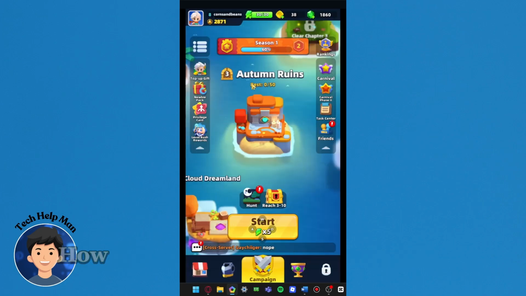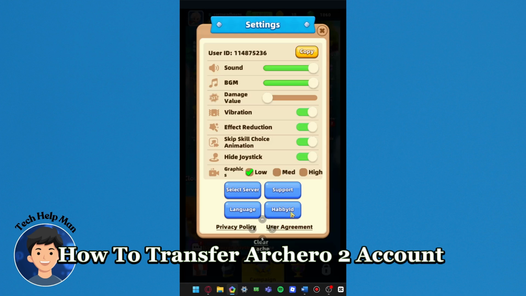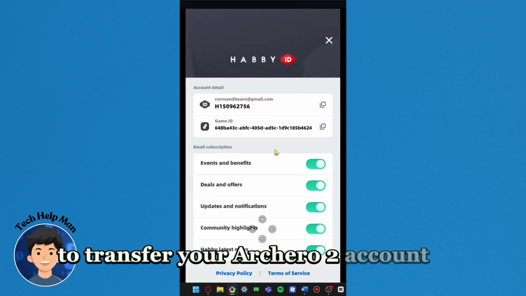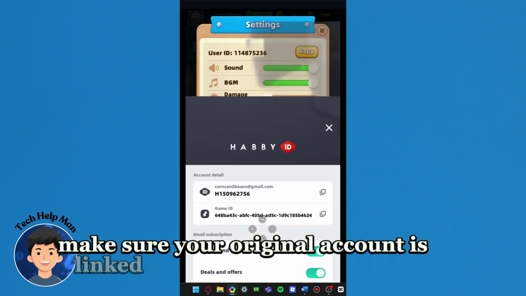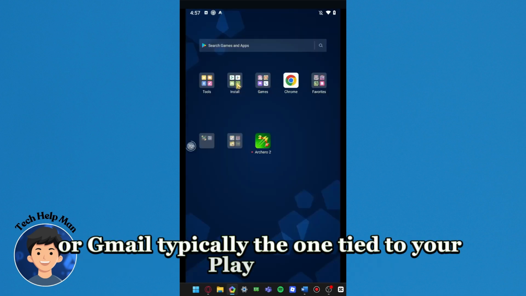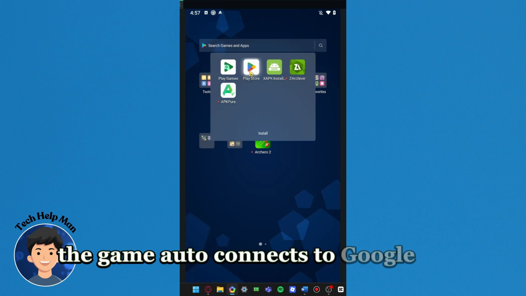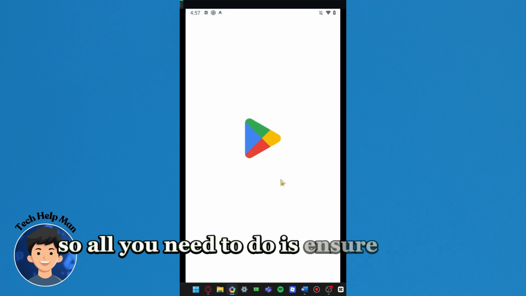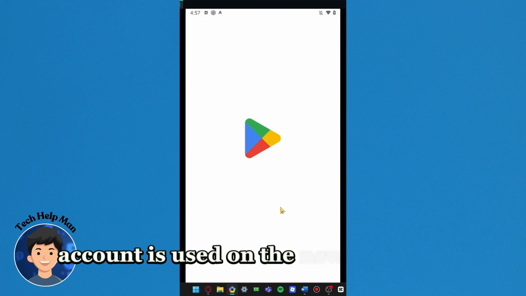Today, let me show you how to transfer Archero to a new account. To transfer your Archero to a new account, make sure your original account is linked to your Google Play Games or Gmail, typically the one tied to your Play Store. The game auto connects to Google Play, so all you need to do is ensure the same Google account is used on the new device.